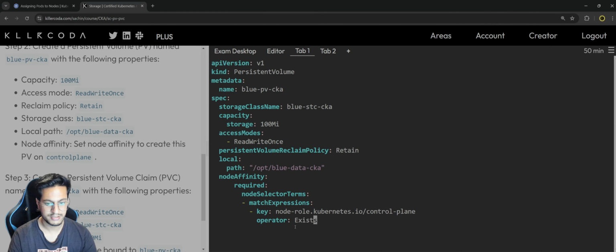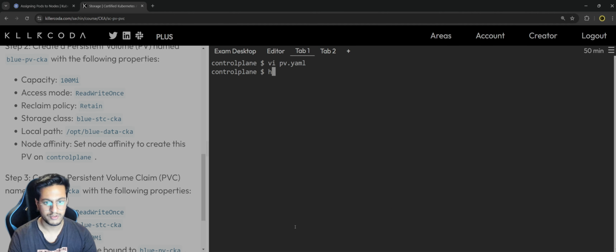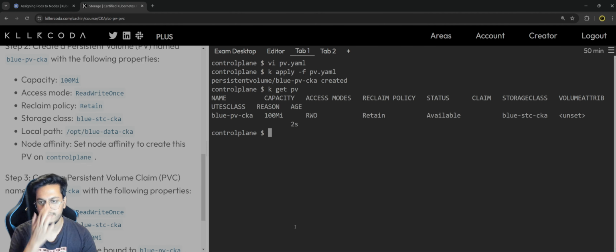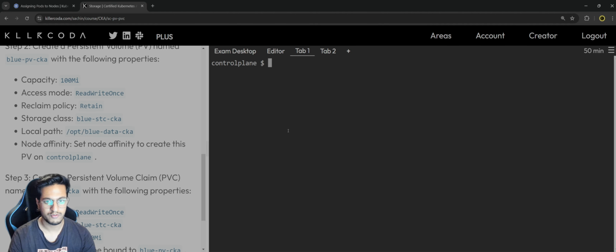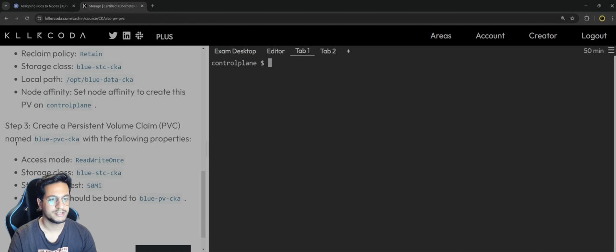So we can just do like this, WQ. Yeah. Now what we'll do, as usual, we'll apply. We apply dash f PV dot yaml. Yeah. We'll just check if our PV is okay. Yeah, PV looks okay. So our task 2 is also complete. Then we'll go for our task 3, that is to set up the PVC.